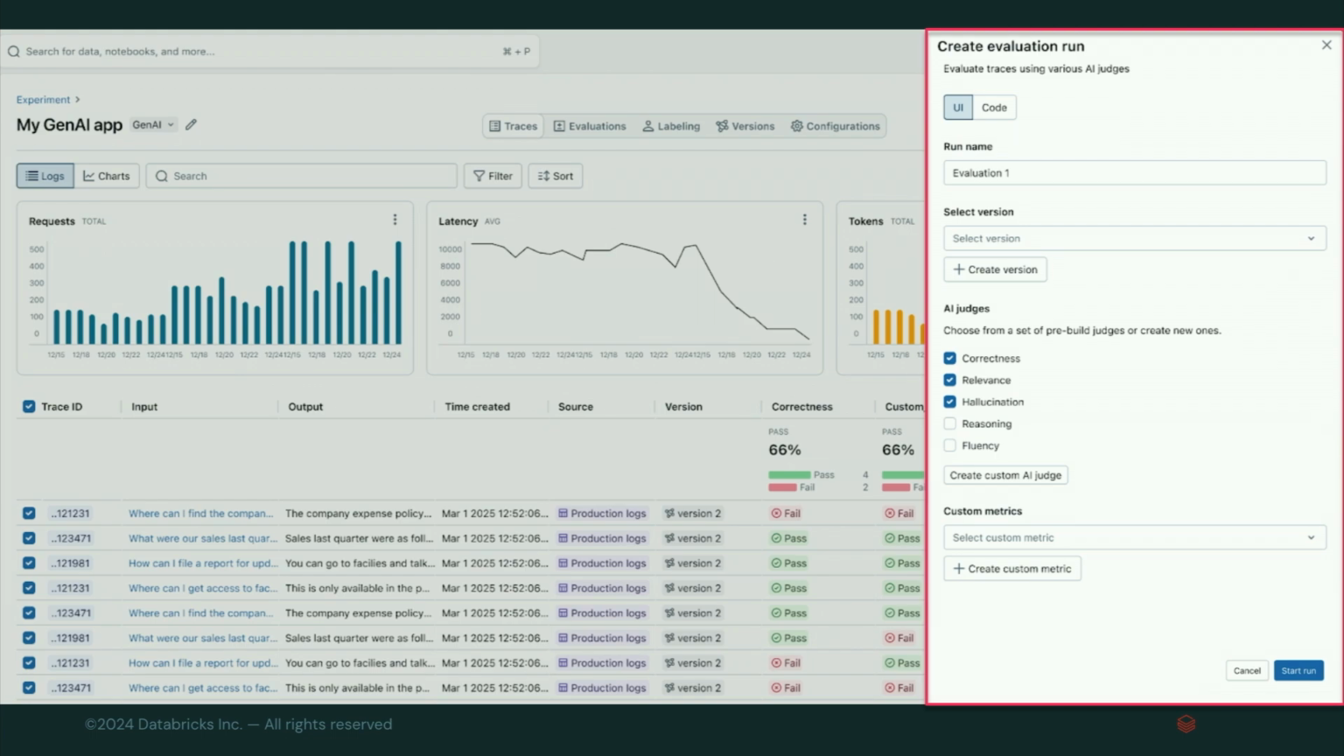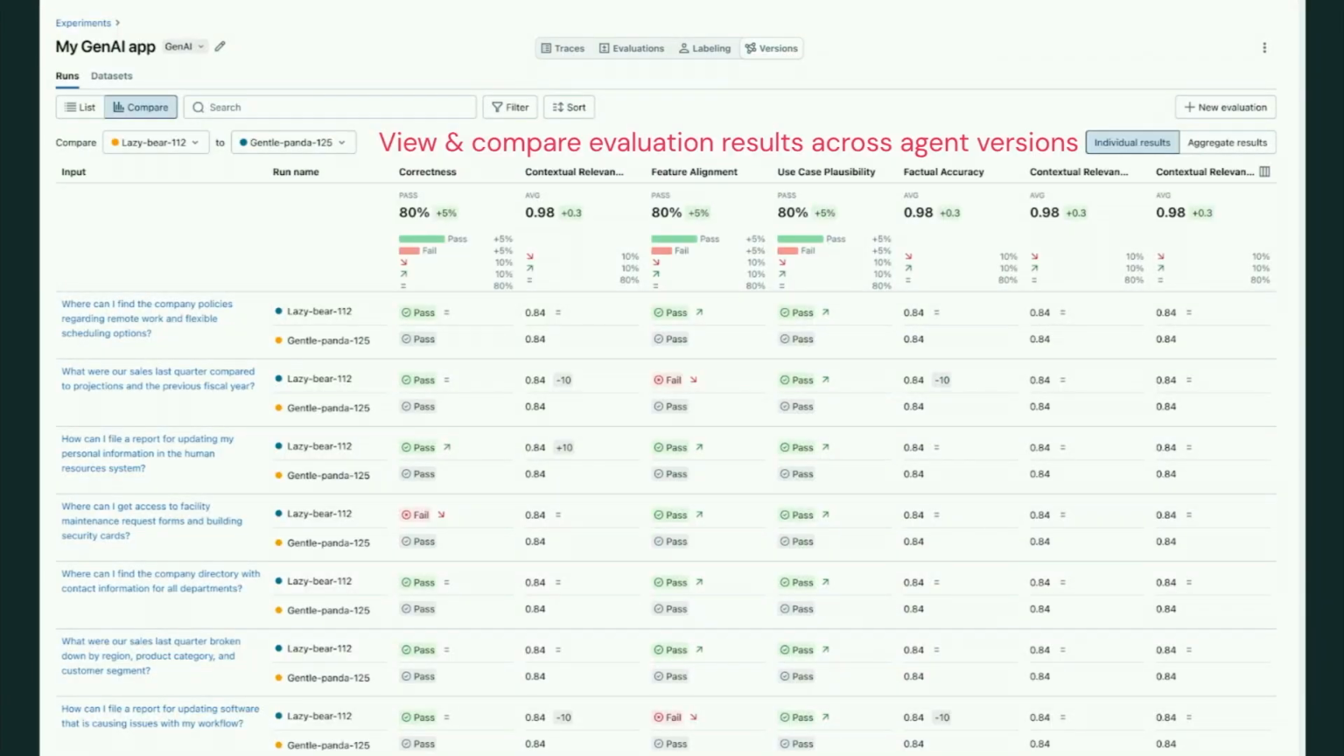As you can see here, you create an evaluation run and select the AI judge you would like to run, whether that's correctness, relevance, or hallucination, or providing your own customized AI judge or customized metrics. You can use this to run the evaluation on these traces to understand the quality of your GenAI applications. And now this would be the screenshot you probably would like to capture for later reference, because with MLflow 3.0, you will be able to view and compare evaluation results across agent versions.